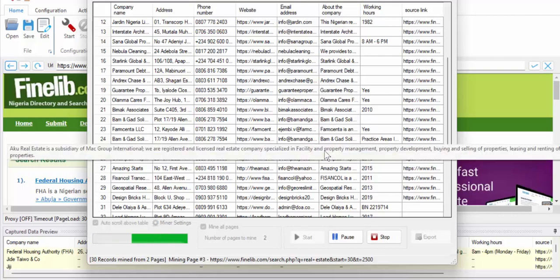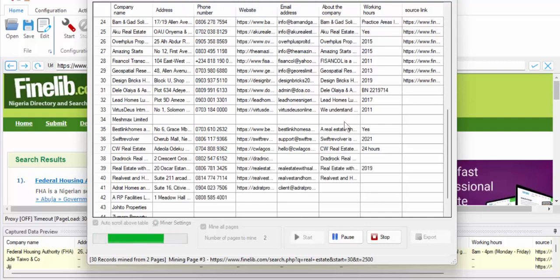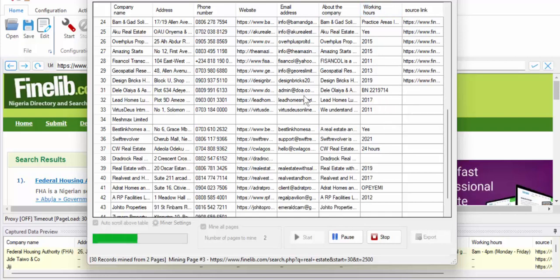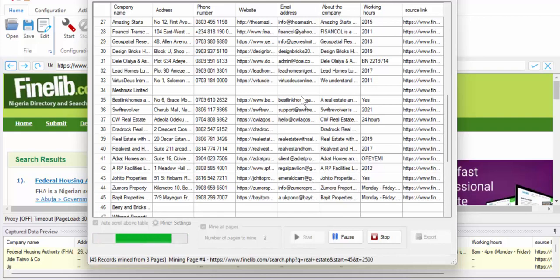All right, so you can see this, right? You can see their name, address, phone number, website, email address, about the company, working hours, and this is the source link. You can see their email address. If you wait 2 or 3 hours, it will scrape thousands and thousands of emails from this website. All right, so this is how you can start your scraping business.